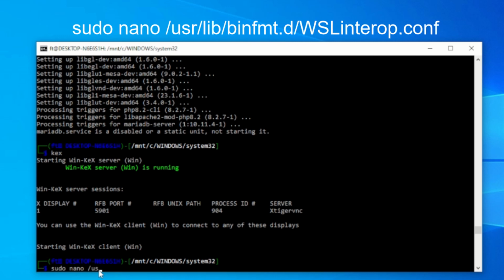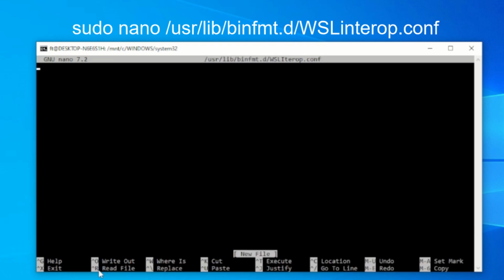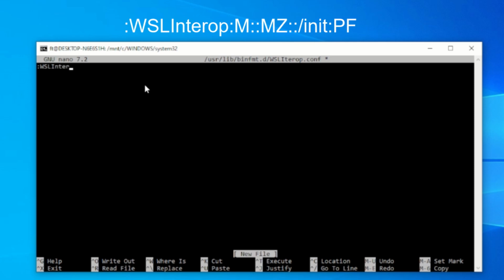Okay, so let's go. sudo nano /usr/lib/binfmt.d/WSLInterop.conf. So it's a configuration file which we need to open in nano and add this particular parameter in the configuration file. I will put it on the screen, and exit and save the file.